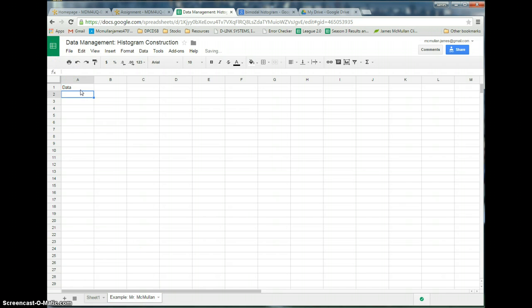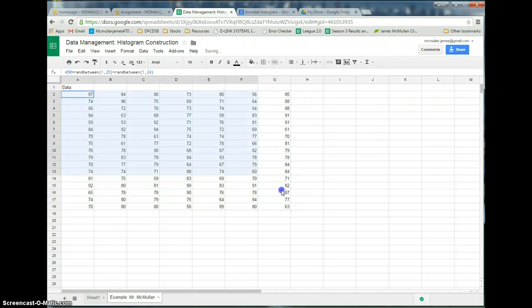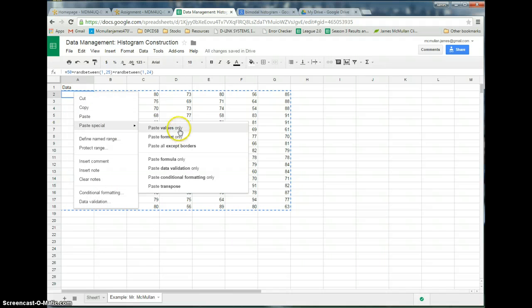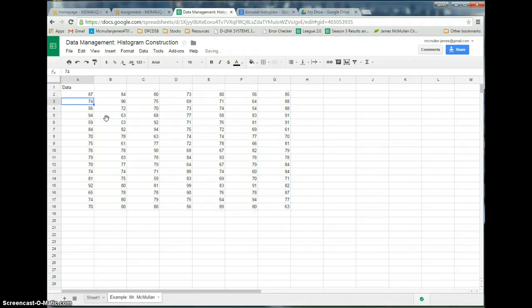and my data is going to go here. So as I say, I've pasted it. What I'm going to do is copy it again, and then paste special, paste values only. And now you'll see that all of these numbers do not change when I change other things about the sheet, which is good, because once I have these, I don't want to be changing them. So I'm going to make my histogram down here.